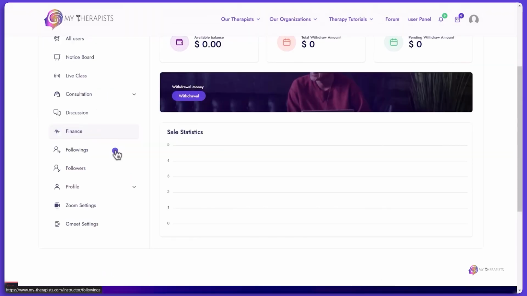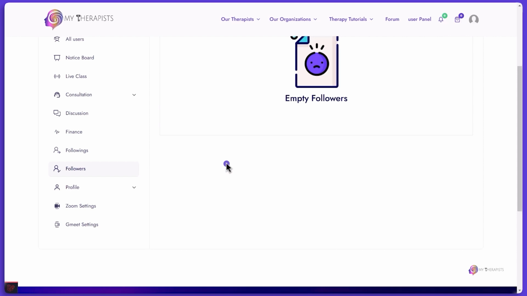The next thing in the therapist's panel is your followings and followers. And these are your followers and the people that you follow, just like Facebook and Instagram and the other social media apps. Next, your profile, and it's very recommended to do this step after you open the account.